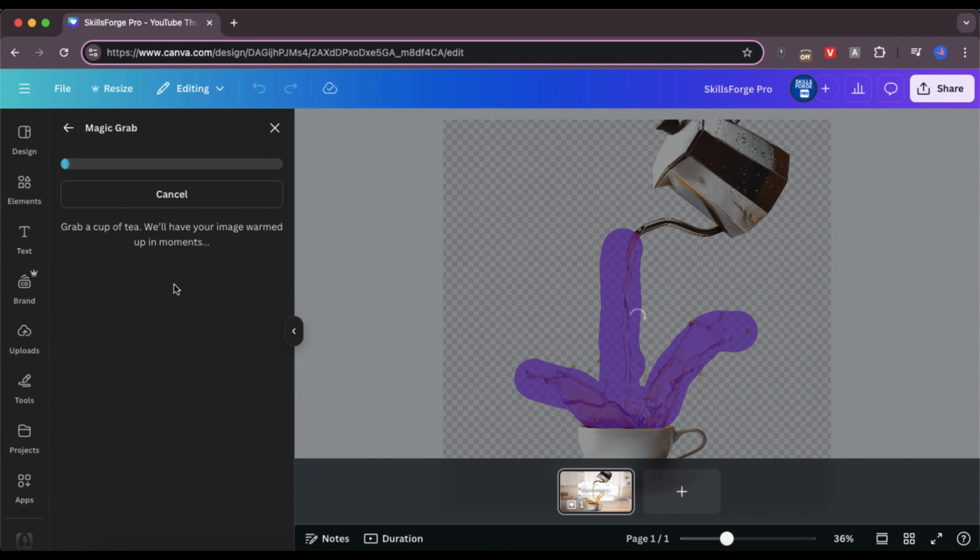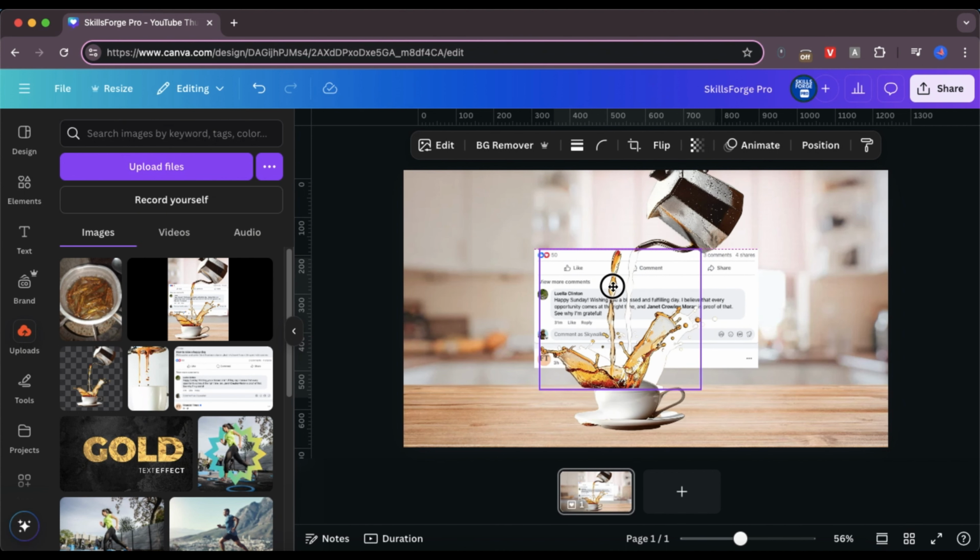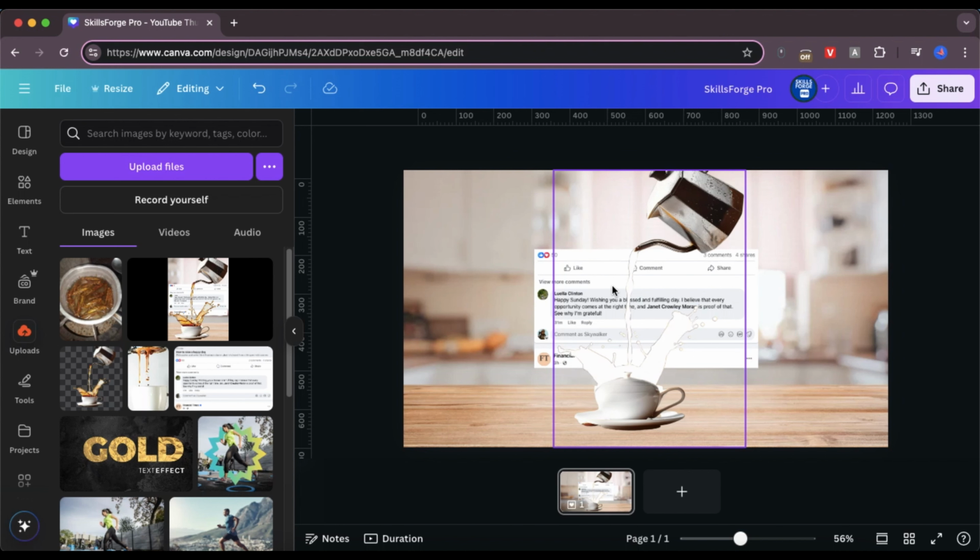Let Canva process the selection. It will isolate the coffee liquid, making it appear separate from the rest of the image. Once the coffee liquid is isolated, it's time to arrange the layers for a true 3D effect.